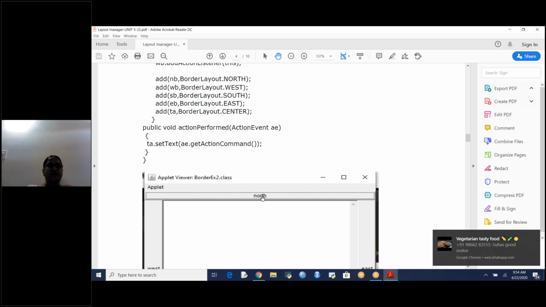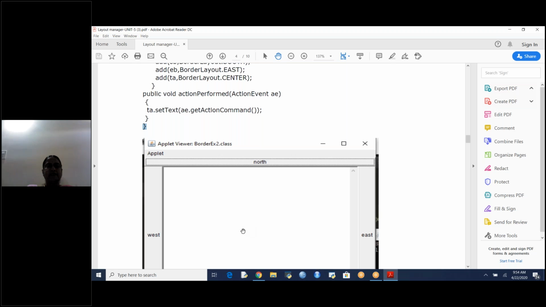I clicked this north button, so getActionCommand will return the label of the button. That's why ae.getActionCommand returns north. After that, the output of ae.getActionCommand is north, because I clicked the button north. After that, for the text area, the center part is the text area, ta.setText of north means that north is set to the text area. That's why whenever you click the button, north is printed inside the text area.